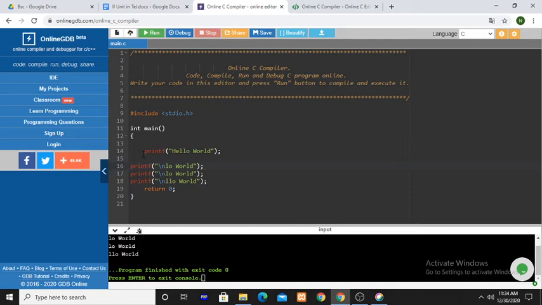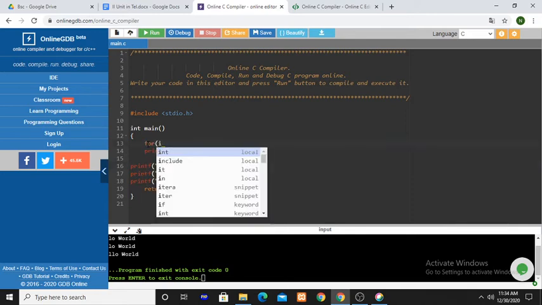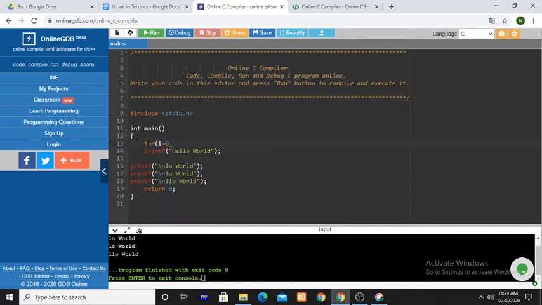So to execute this statement 1000 times, it is difficult to write the printf statement 1000 times. It will take some time. To avoid that, we are using the loop control statements. You can put this statement in the loop using the loop statements. Then we can easily write, for example, for i equal to 0, i less than or equal to 10, i plus plus.